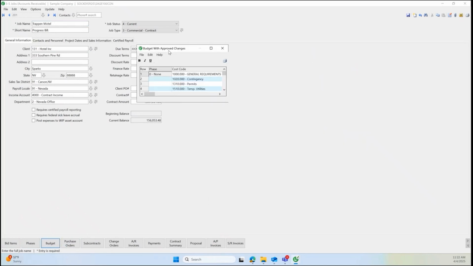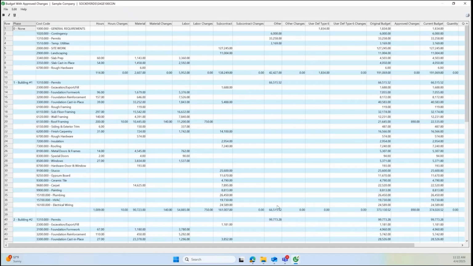I can also see my budget, which I can generate a proposal from if I wanted to. This can also come from my estimating module, which will allow me to build out and generate my budget right from there. There are various cost types that I can utilize. Material, labor, equipment, subcontract, and other are built into the system.